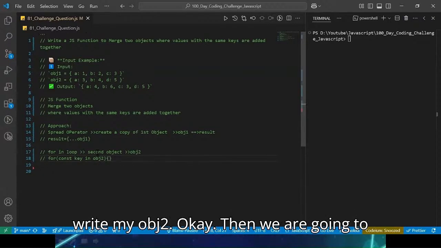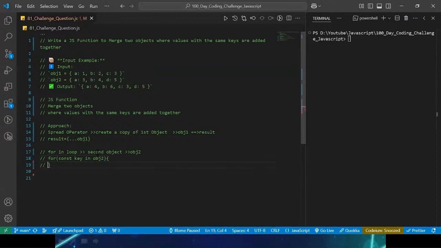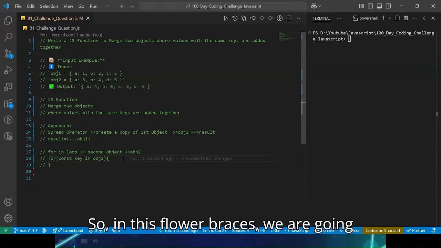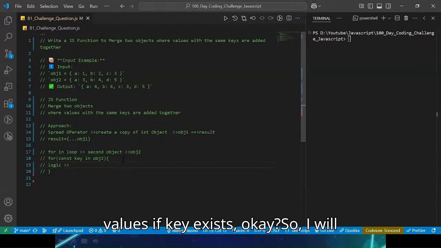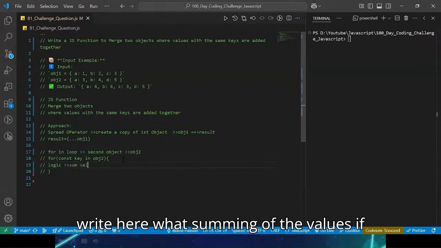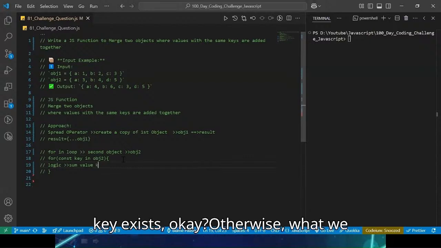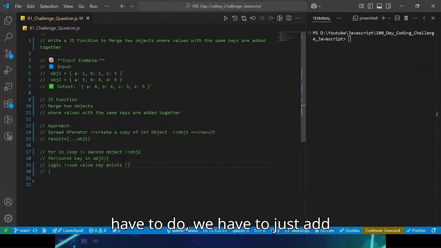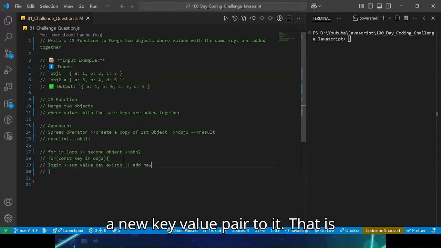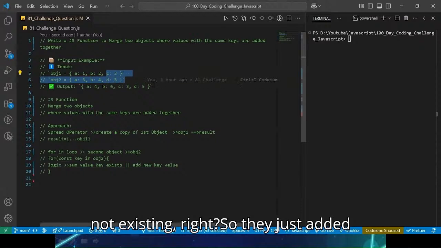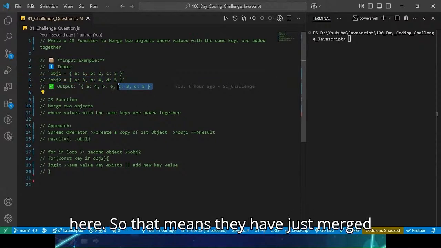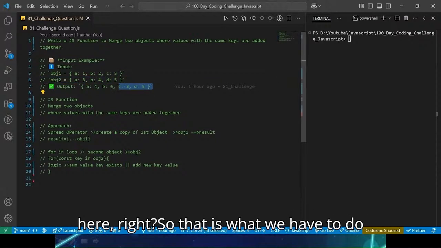Then we are going to write curly braces. In these curly braces, we are going to write a logic for summing up the values if the key exists. So I will write here, summing up the values if key exists. Otherwise, we have to just add a new key value pair to it. That is what they have done, right? Here it was not existing, so they just added it. That means they have just merged here, right? So that is what we have to do.